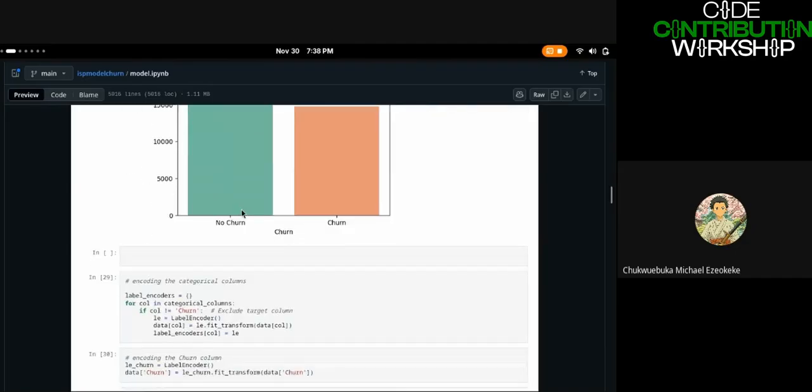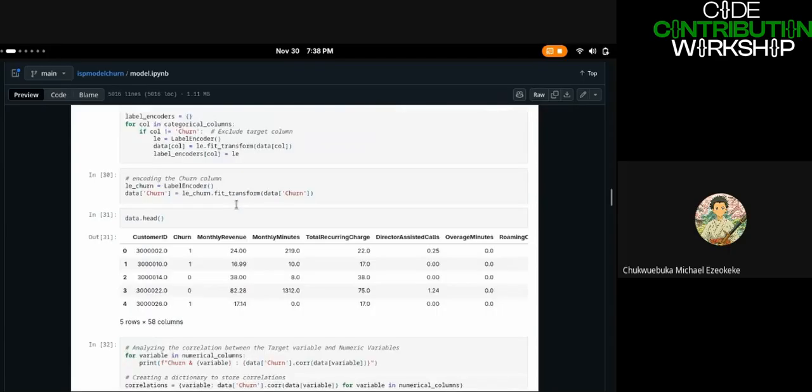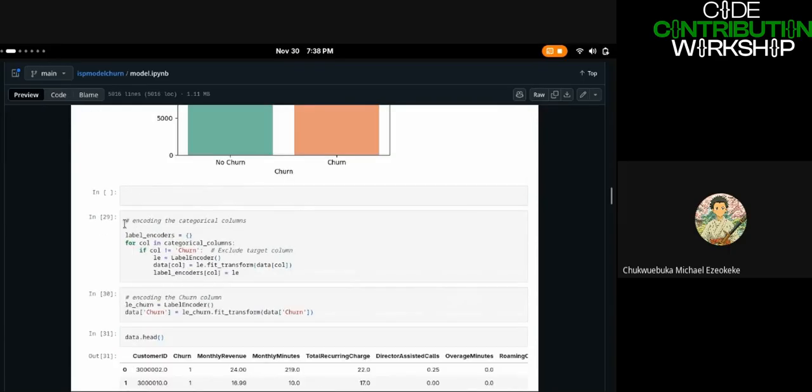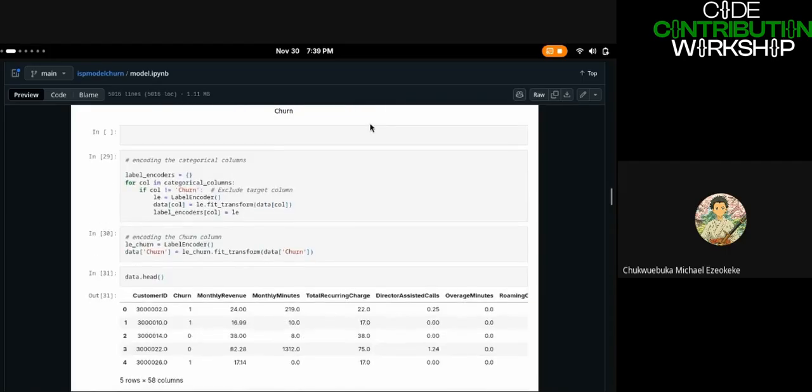Now, how am I going to fix this? To fix class imbalance, I have to implement some strategies. We can use encoding and the rest. So let's just move on from here. I've identified my class imbalance and I went straight to encoding my categorical columns. I used the label encoder and I excluded the target column, which is the churn column.